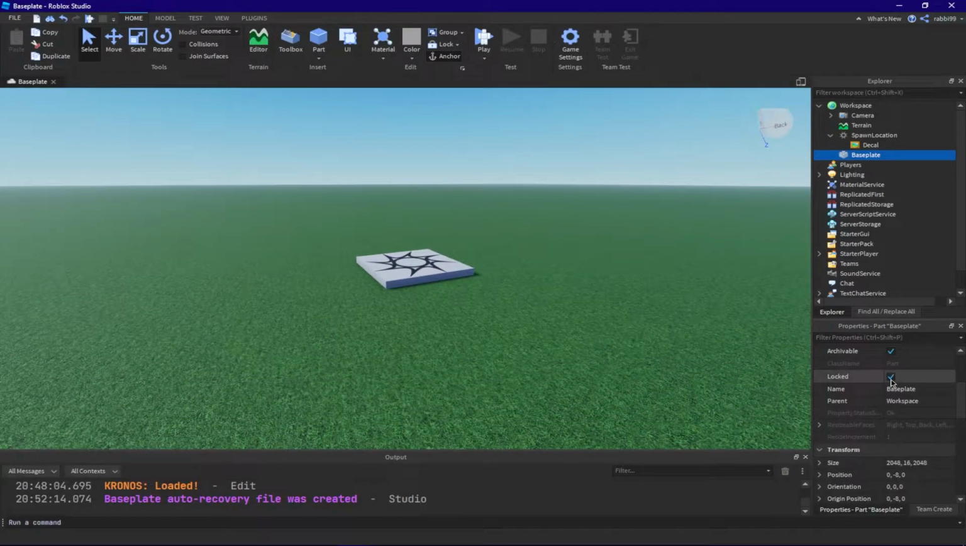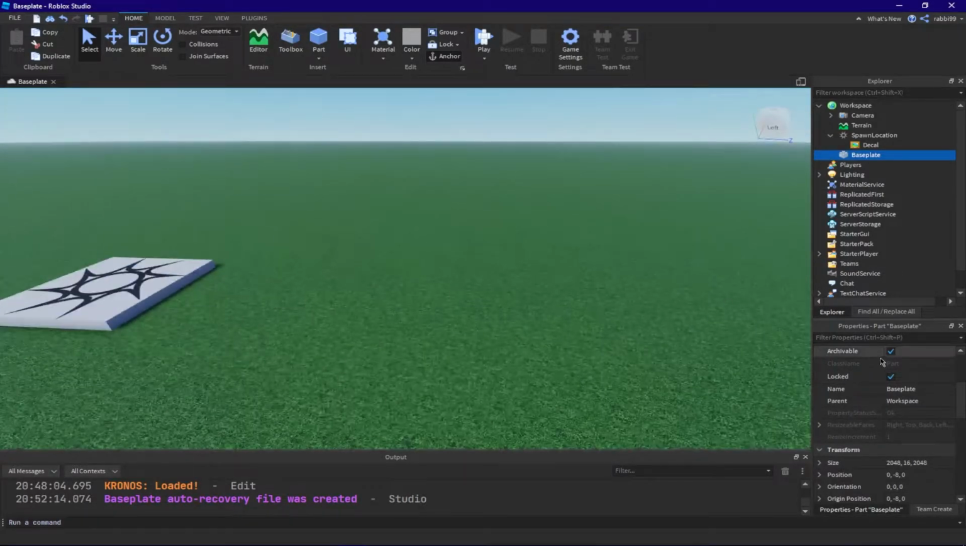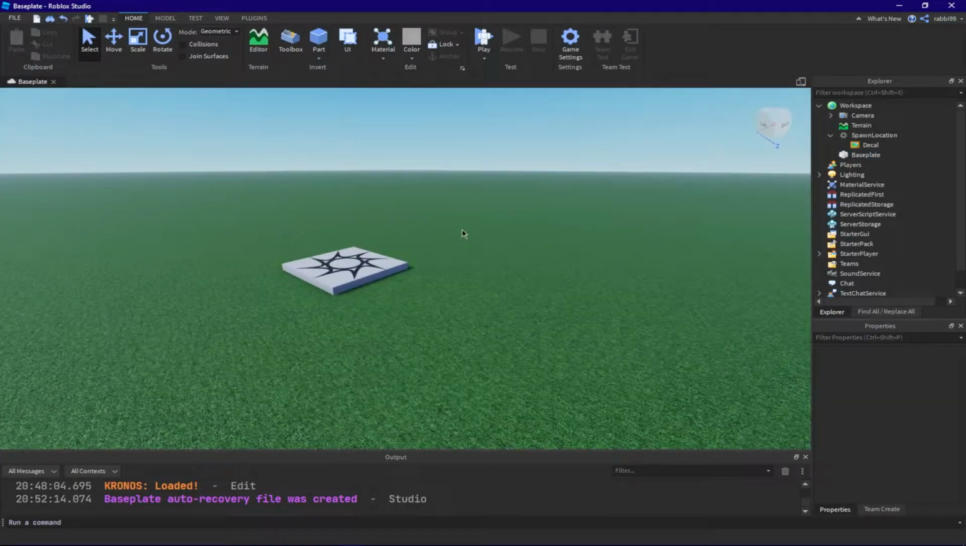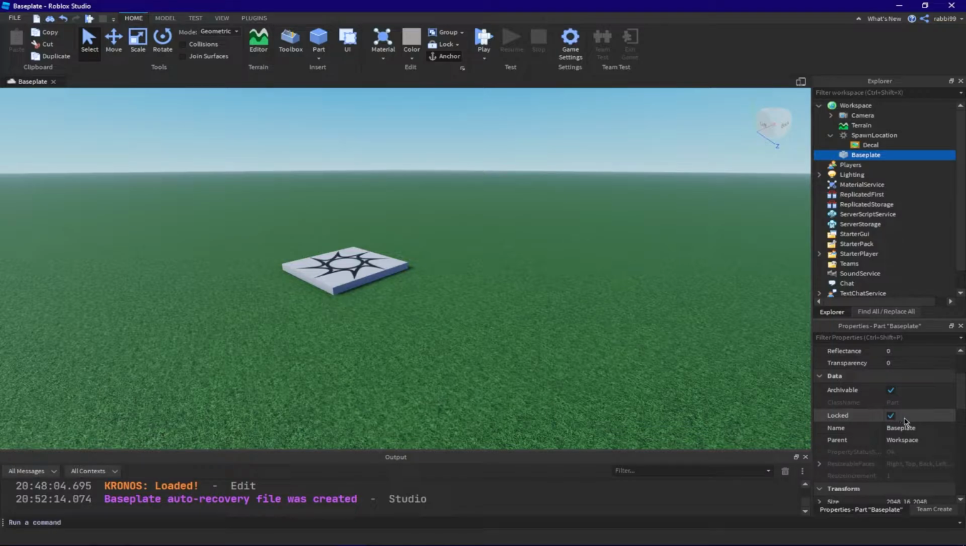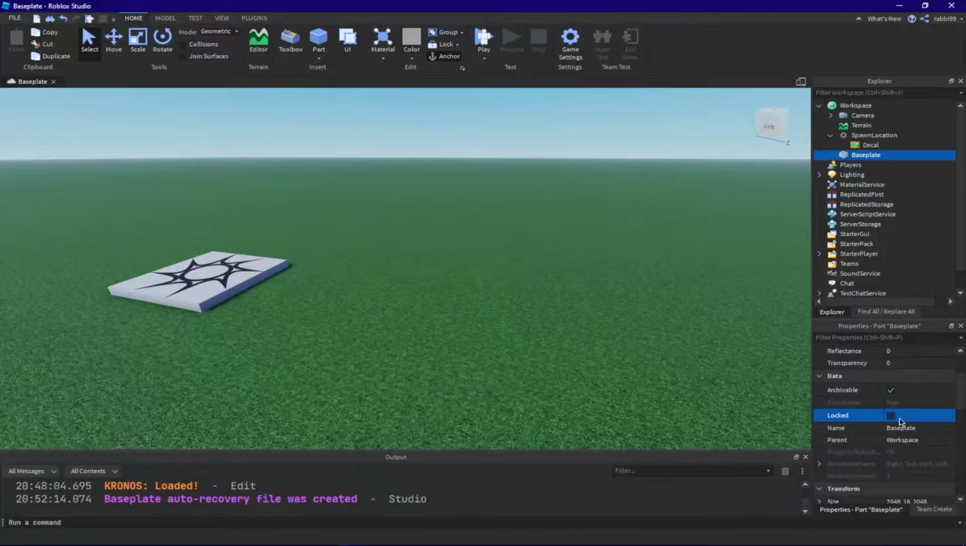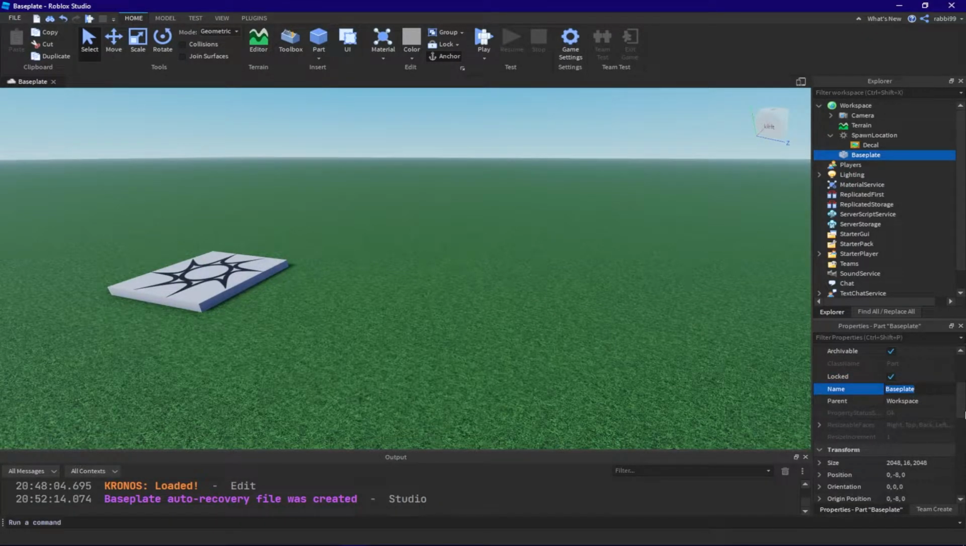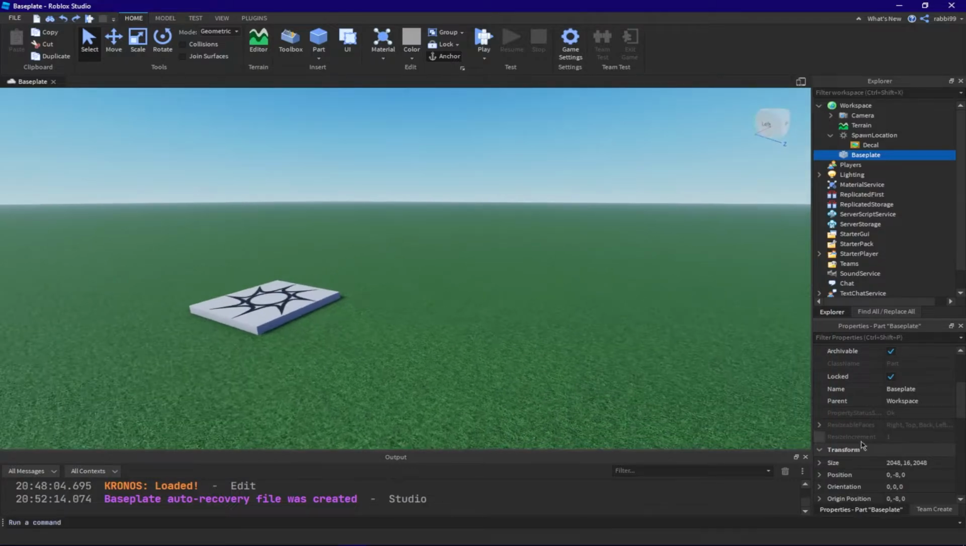We have locked. What it means is whether you can select it or not in your camera. Okay, so right now when we click on the base plate, we cannot select it, but we can select this spawn location. All right, so to allow us to select it, we want to disable locked. Now we can select it, as you can see. So that's great. So let's keep it locked. We have the name. You can change this to whatever you want. Let's call it like the best of the world, and then it changes depending on that value. All right, so let's return it back because it's not the greatest.